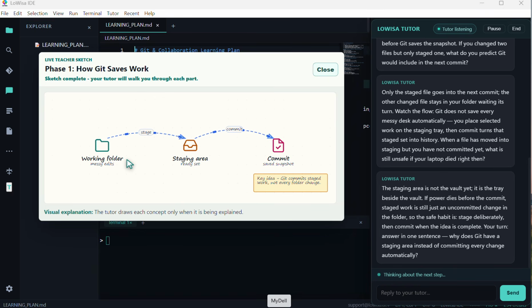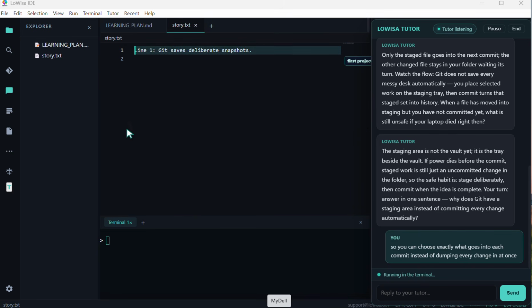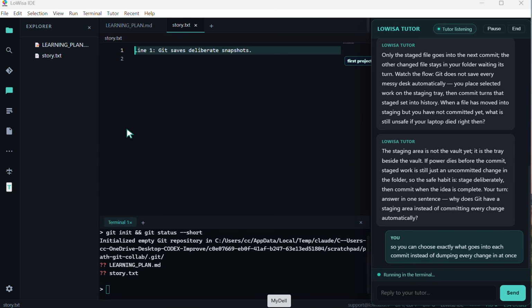When a file has moved into staging but you have not committed yet, what is still unsafe if your laptop died right then? The staging area is not the vault yet. It is the tray beside the vault. If power dies before the commit, staged work is still just an uncommitted change in the folder. So the safe habit is stage deliberately, then commit when the idea is complete.